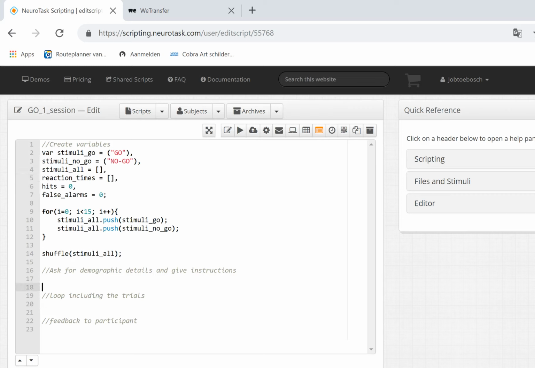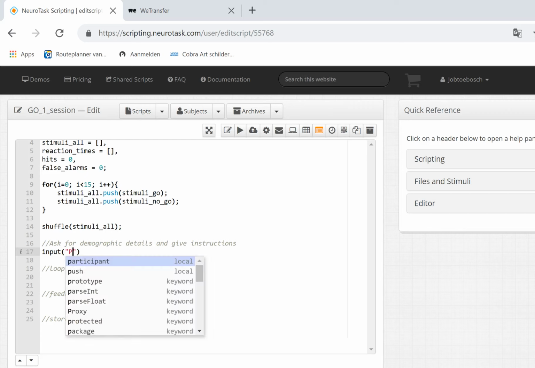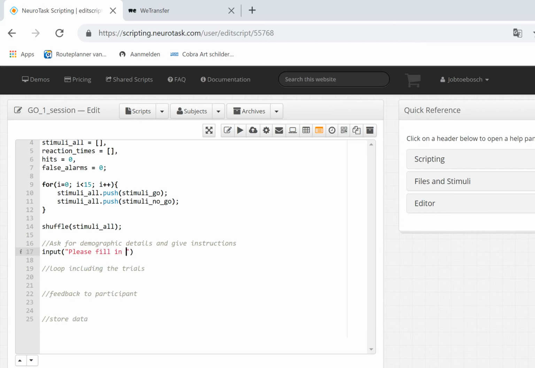Okay. Let's see, ask for some demographic details and give instructions. Okay, so let's first ask the participants their name. So then we are going to use the function input, which will create a small input field. And over there, I'm going to ask, please fill in your name or number if you work with anonymized data. Finish the line with a semicolon. We also need to tell NeuroTask how we want to save this data. I'm going to save it as name or number.